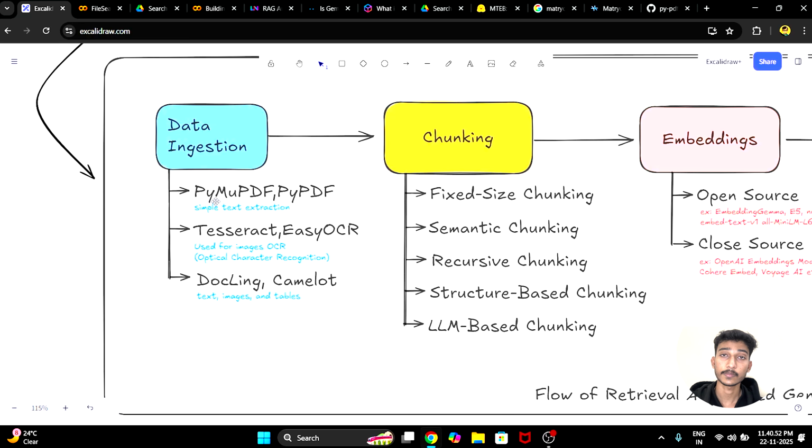When you have some images inside the PDF, probably some PDFs could be having images or a graphical representation, right? When the graphical representation comes into the picture, you could use Tesseract or EasyOCR to extract all the features that are present inside the PDF. That could be an image or a table, using optical character recognition. It's going to help you ingest the data if it's present in the format of images.